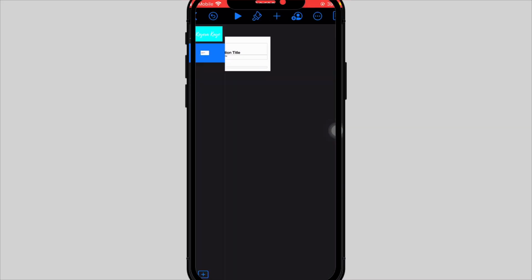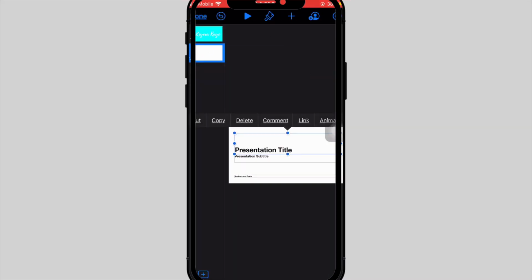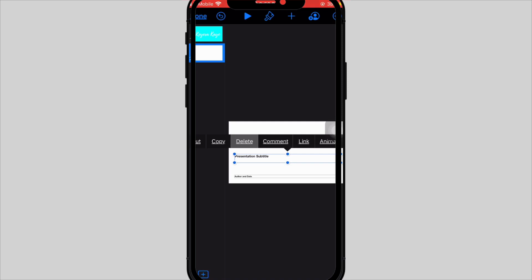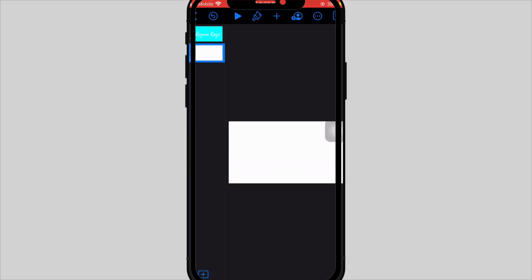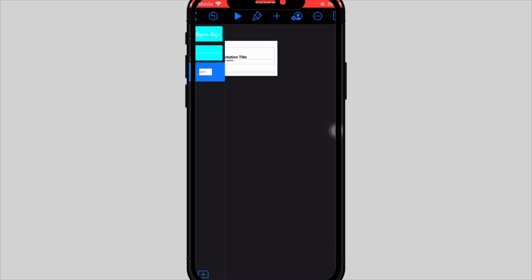So the next thing you're going to do is click the plus sign on the bottom left hand of the screen, add another transition, delete the text, click the plus sign at the top, and then add another transition that we made. So you're going to do the exact same thing for however many slides that you want to add or how many backgrounds that you have.